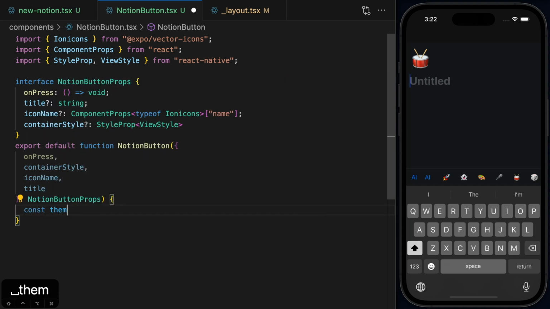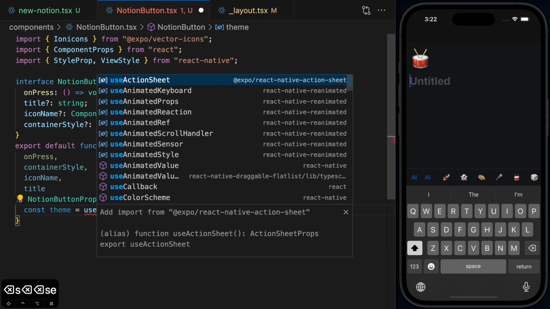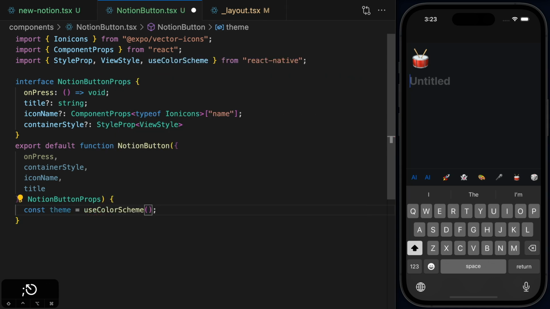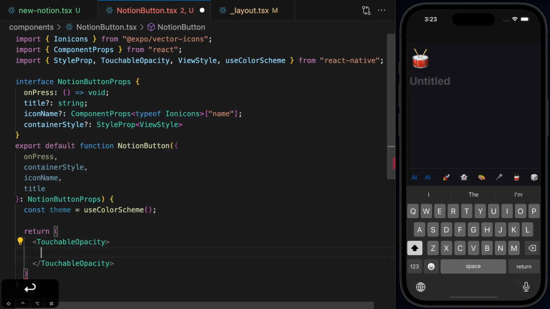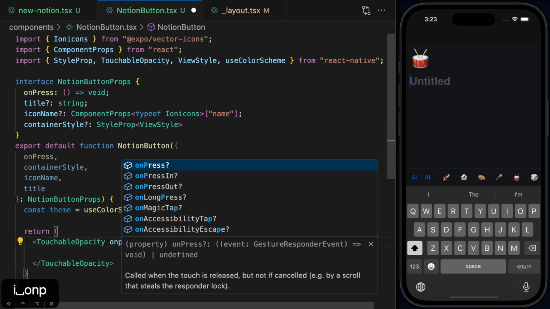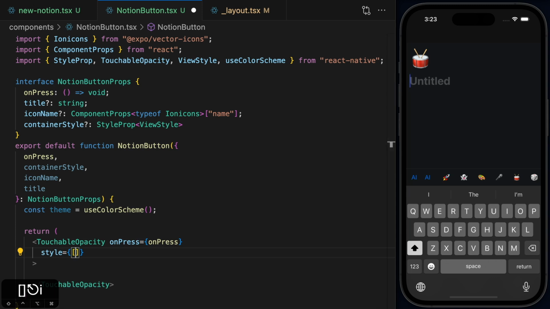Now we're gonna need the theme as well because this button is going to support dark mode. So let's use the useColorScheme from React Native. Okay, and return a TouchableOpacity from React Native as well. Okay, so onPress, we just want to call the onPress function that we're gonna be passing as property, and I need a style for this. So I have an array of styles in here. The first one is going to be my style of the container of this button.